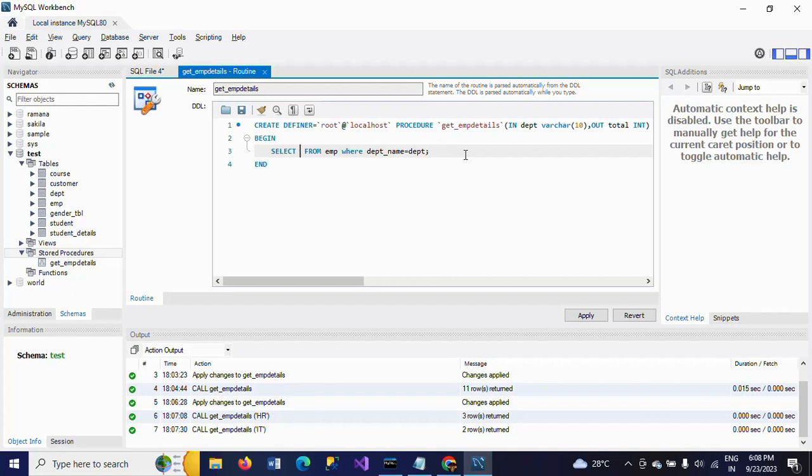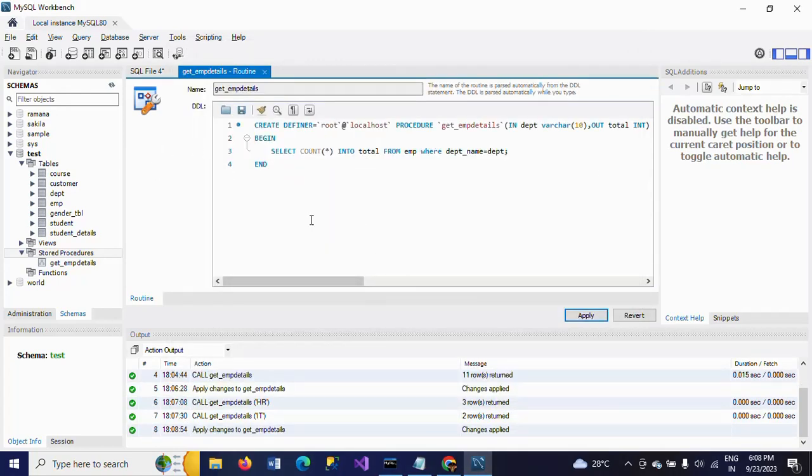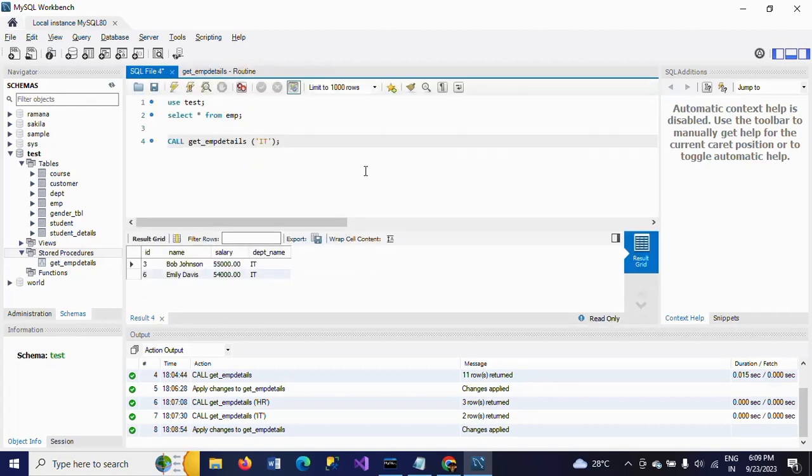Okay, select count of star into total. This total is nothing but the output parameter. This is the code you need to write. Apply and finish. So there is some difference between executing with an input parameter and executing with an output parameter in the procedure. Here I have both an input parameter and an output parameter.